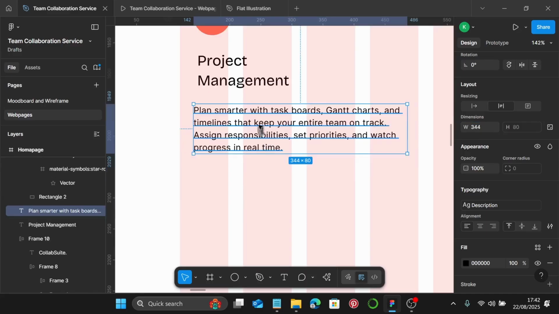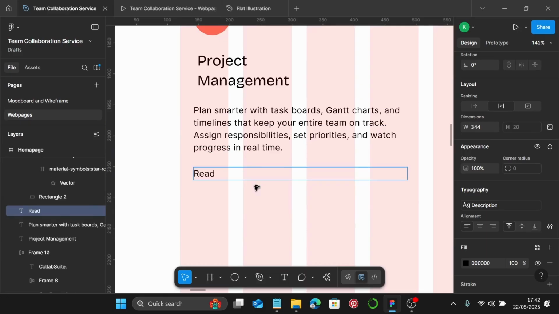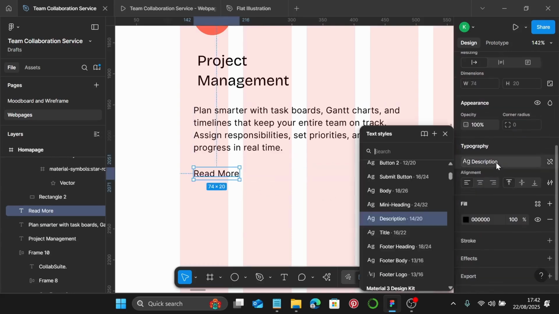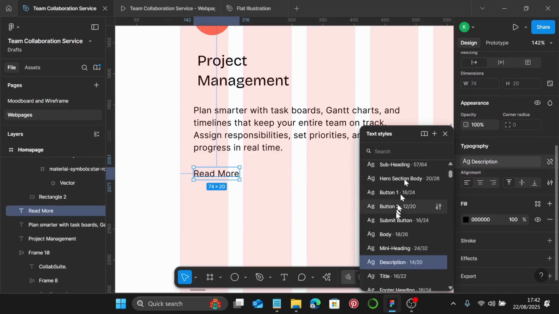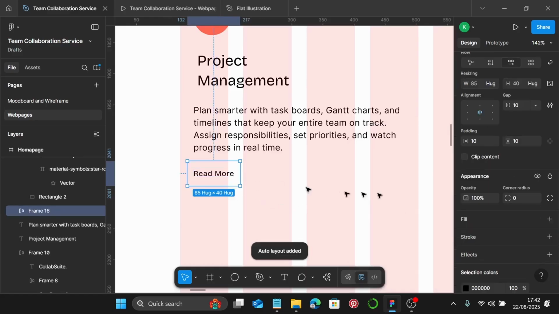I'm going to create a copy of this text so I can quickly create a button, and this is going to be read more. Change the typography of the text to button 2. Make it another layout.